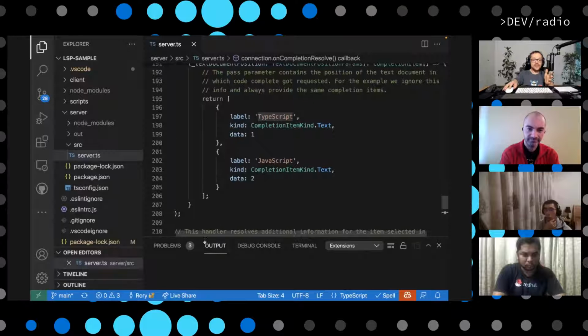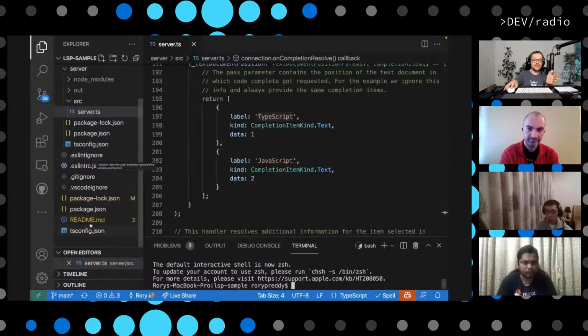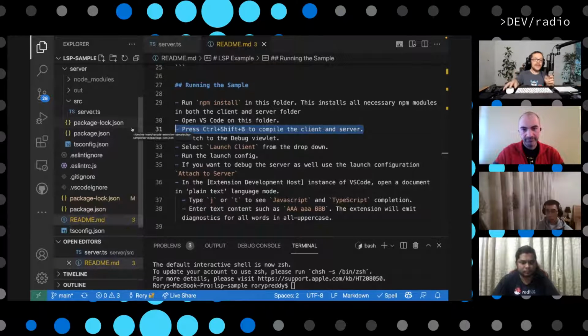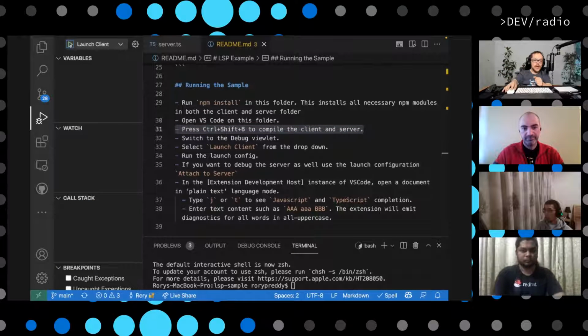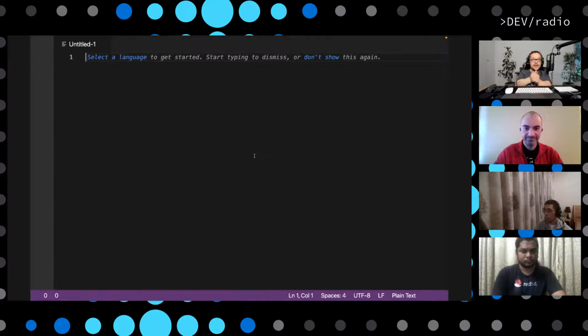So how do I start this? First of all, on my terminal, I've already compiled everything. You need to do an npm install, and all of this is available in the readme.md. So you need to do an npm install, and then you need to compile the client and server, which I've already done. And after that, you're just going to launch the client. And the minute the client launches, it's going to create a server instance for you. I'm going to go in there and launch the client. And it's going to launch a client in another window, like you saw there.